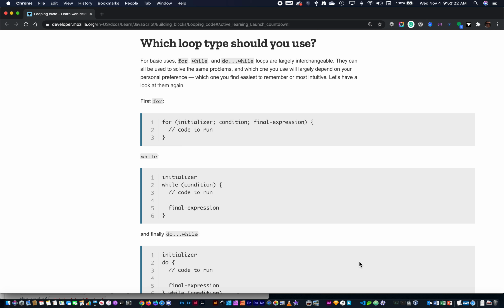It also comes down to what you're being asked to do. Sometimes it's whichever one you find easiest to remember or the most intuitive. So our first loop that we've looked at is the for loop. This is, to me, the easiest one to understand and remember, just because all the conditions in the parentheses are all together.